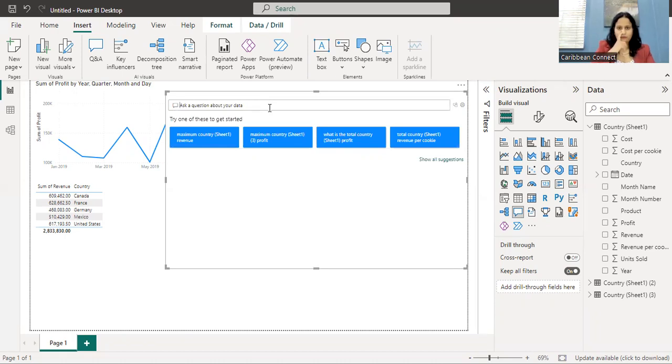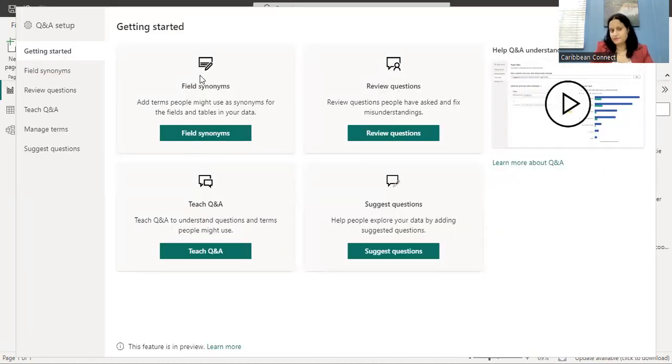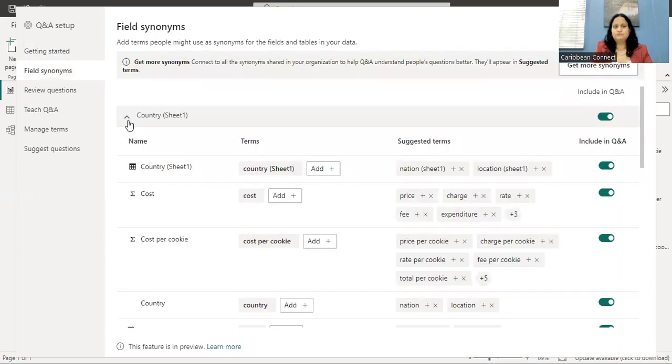Then you could have, let me ask, so we went to teach Q&A in settings, and we are changing field synonyms. Okay. I went to field synonyms. I'm clicking on country sheet because this is where all my data is. And it's looking at alternative words for what I have here.